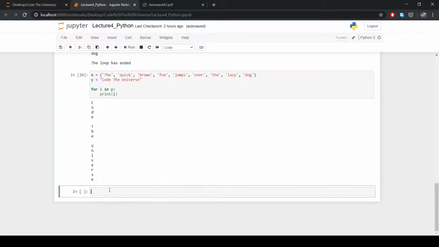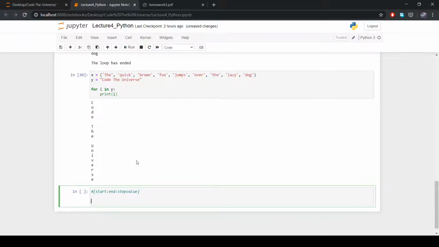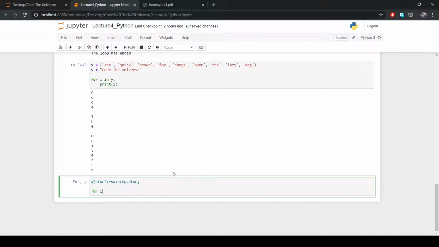Similar to slicing, which has a start value, end value, and a step value, range also works in a similar way. So this would mean, let's say, let me print till 10.